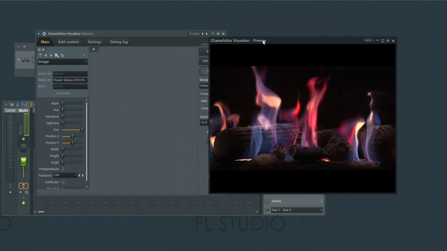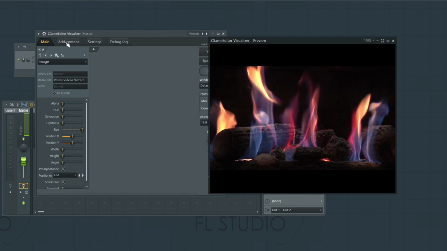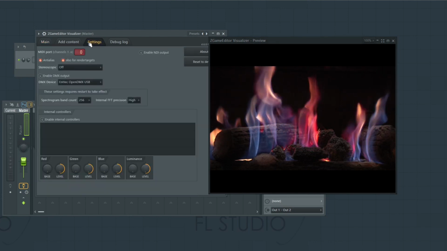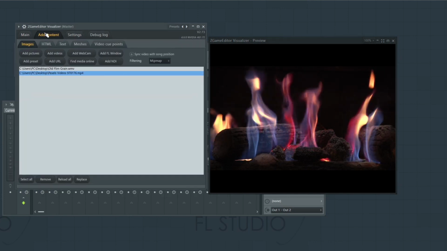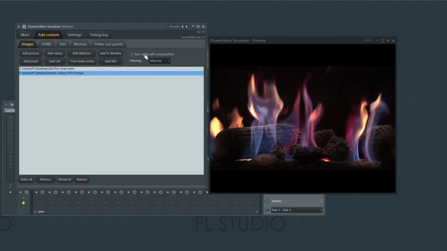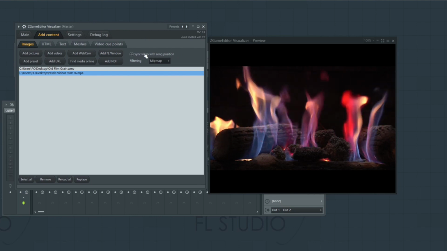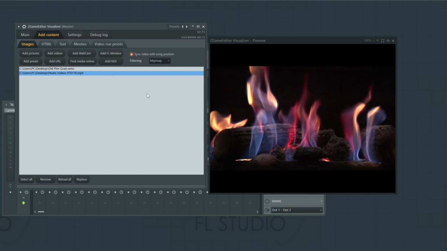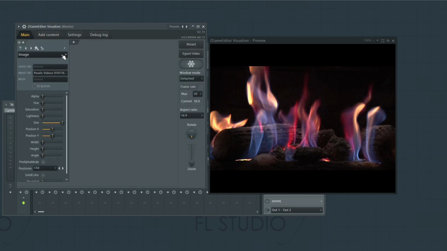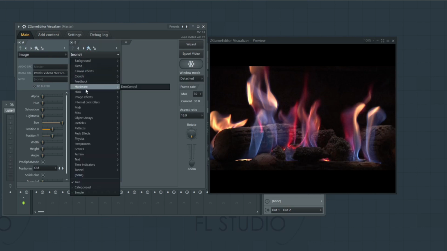Now this video is too fast. I'm going to go to settings, not settings, we're going to go to add content and sync video with the song position. Once you click that, it's going to sync the video with the music. We're going to add the music in just a second, but before that, let's click on the plus icon and add another image.